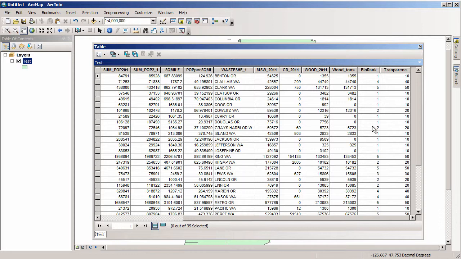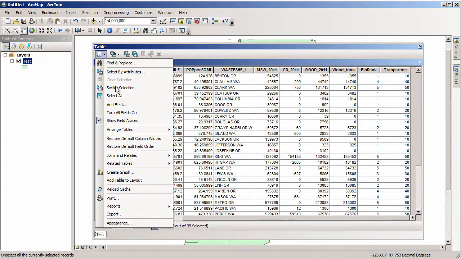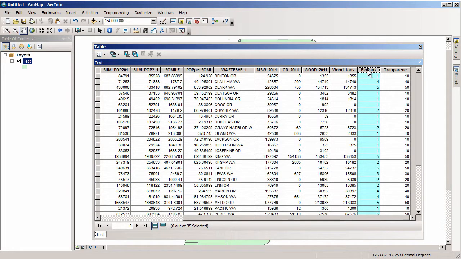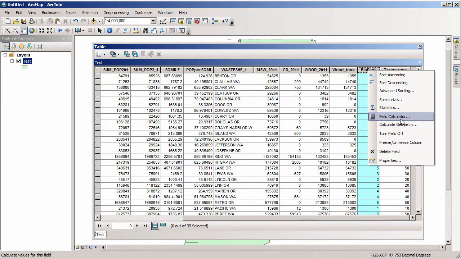So in order to do that, what you'll see is I have created these two fields. So you have to go in and you have to add field. I've added one for biorank and one for transparency. Both of these I set to integers because they should remain as just integers, no decimals there. Once that's done, you can go in here and use the field calculator.